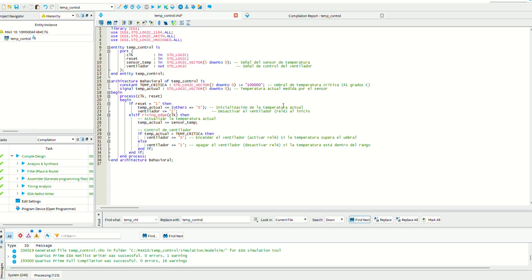We are using the same three libraries: STD_LOGIC_1164, STD_LOGIC_ARITH, and STD_LOGIC_UNSIGNED. Our entity's name is temperature control. We have three inputs and one output. The first three inputs are clock, reset, and sensor temperature. And our output is ventilador, that is the fan. And that's everything for the entity.